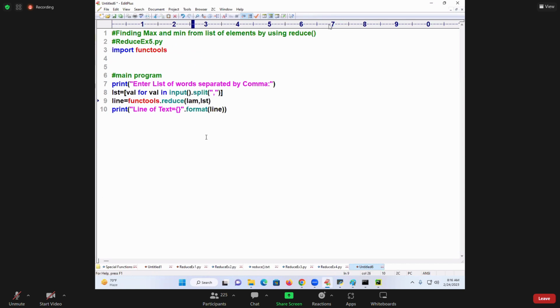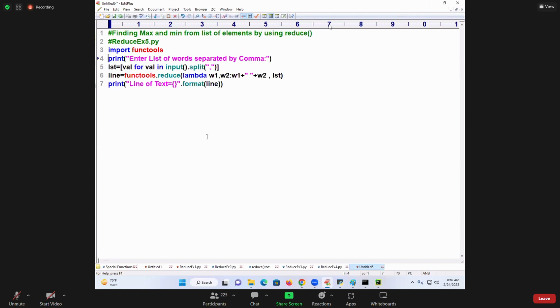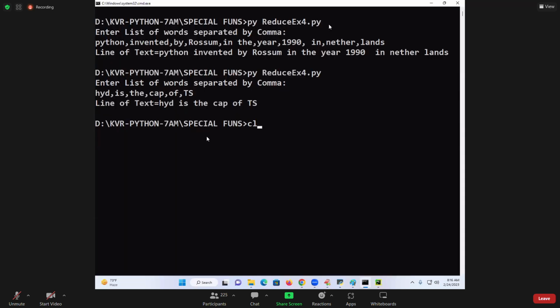Lambda word1 comma word2 colon W1 plus some space plus W2 comma LST. How simple it is. By using which function is this? Lambda function. Lambda functions are very easy to do. See students, done. Execute the same thing.